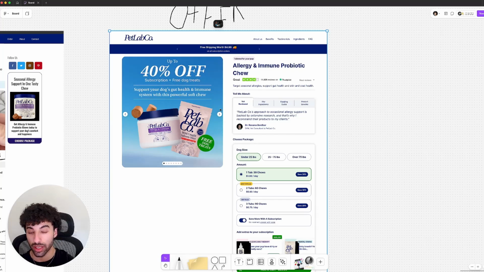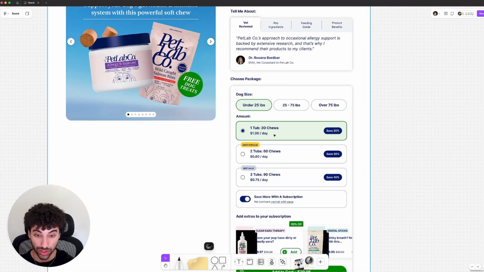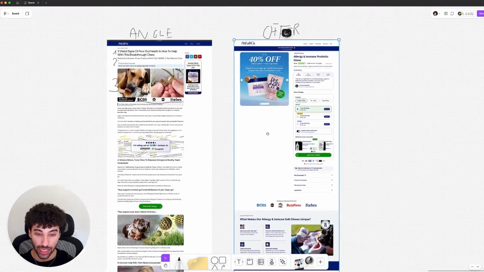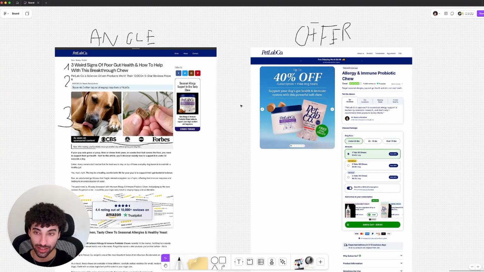And as you can see here from the offer, they're heavily skewed towards MRR, towards subscription. You can handle this in many different ways depending on what it is that you're selling, your product, your pricing, and stuff like that. PetLabCo wants to strongly go for subscriptions and for MRR. So they're giving you all of these benefits if you go for the subscription. So this is kind of how you have to think about testing angles and offer.